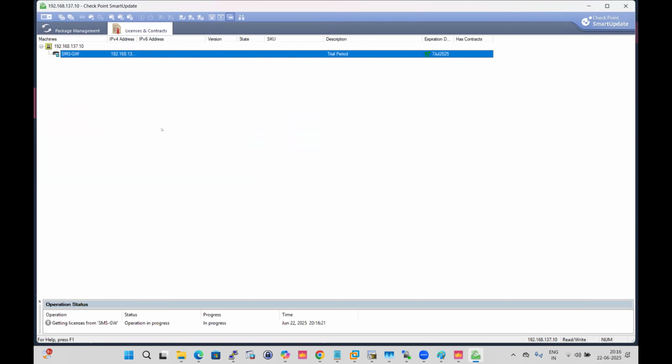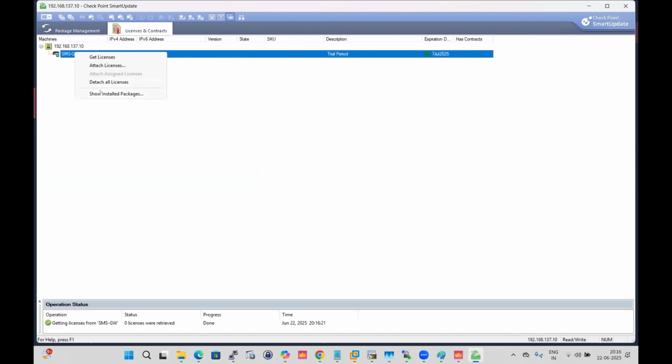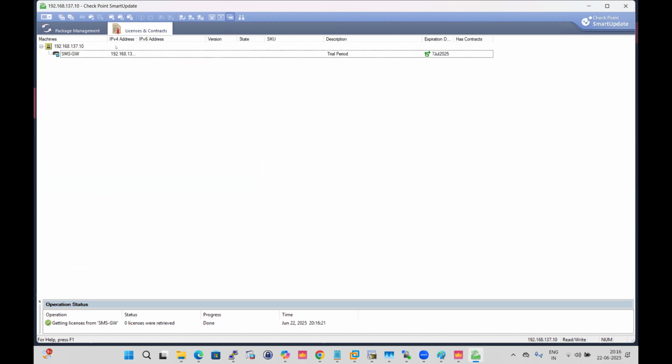For example, get licenses. Get license for SMS, gateway: zero licenses were retrieved. There is no license on the SMS at the moment because we are using free trials. So in production, this is how it is helpful: attached licenses, unattached licenses, trial license devices. This is the way to do all the things related to licenses in production. Attach, detach all licenses, install packages. So this is how we can do it with the help of the web UI if your SmartConsole is not working.